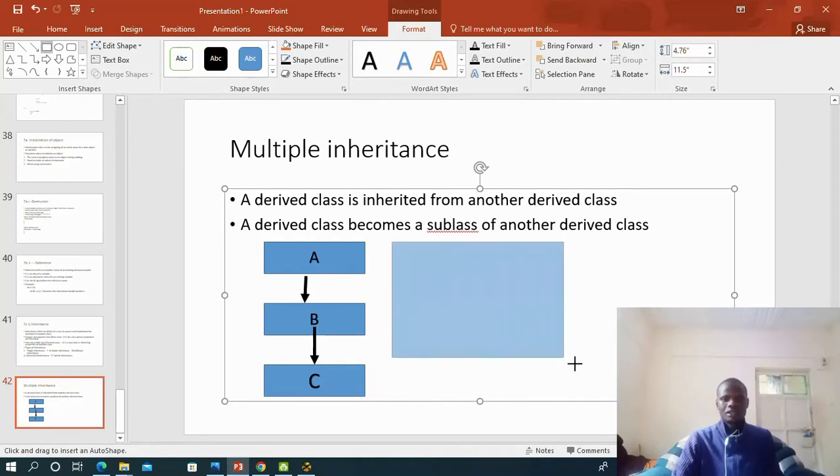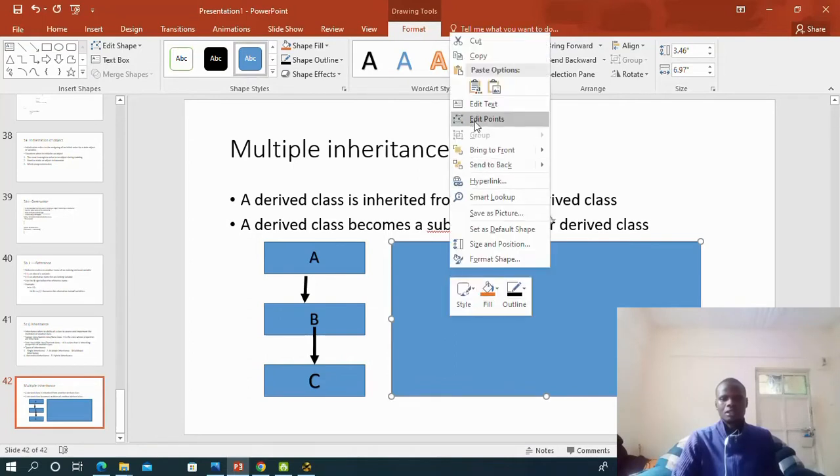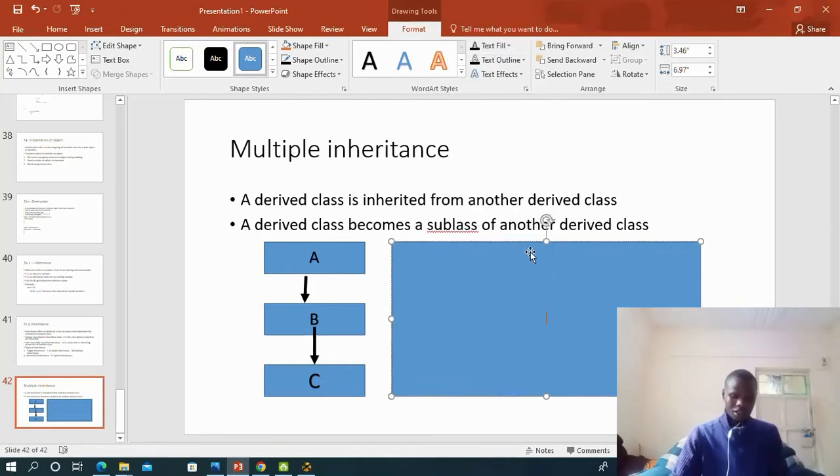I will put a syntax here. Okay, and then edit text here, and then I will say that we have a class A, which has got its members, end of the class. Then we have a class B that inherits public A. It has its members, or its body.